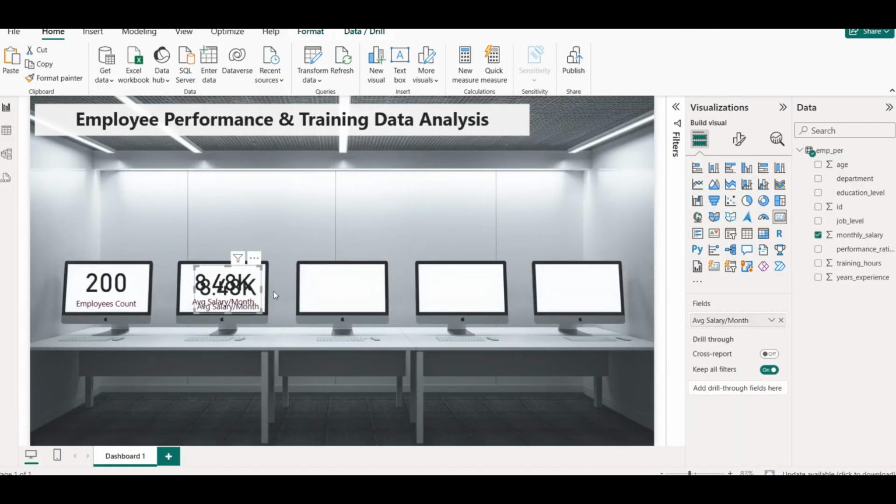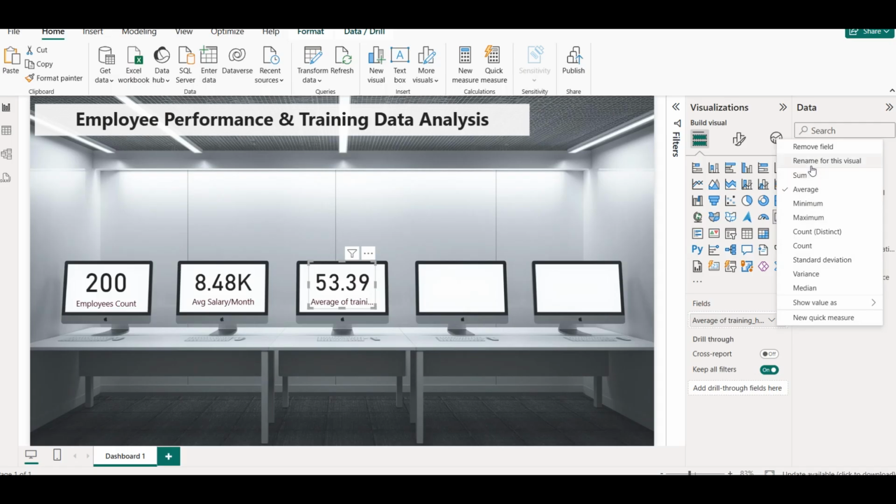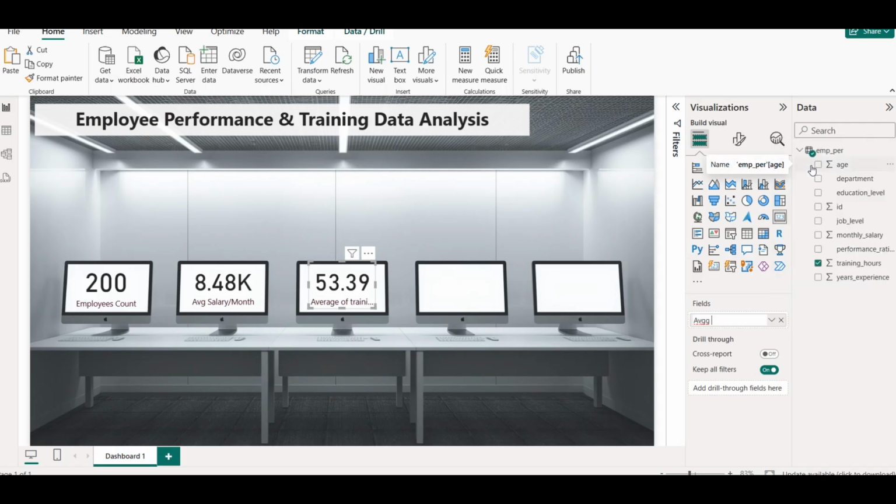Now we will copy it once again and put it here, and next is their average training hours. So I will uncheck this, select training hours and select average here also, and rename this visual as average training hours. So you can see on average every employee is given a training of 53.39 hours.